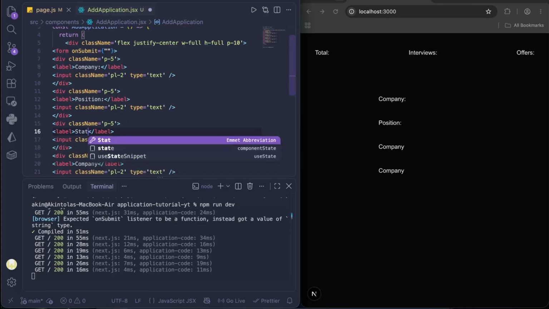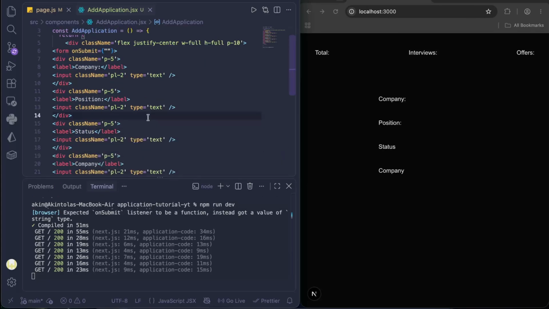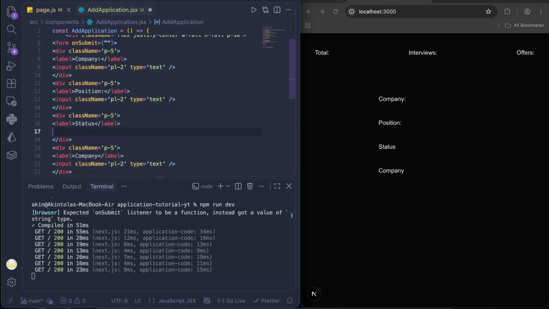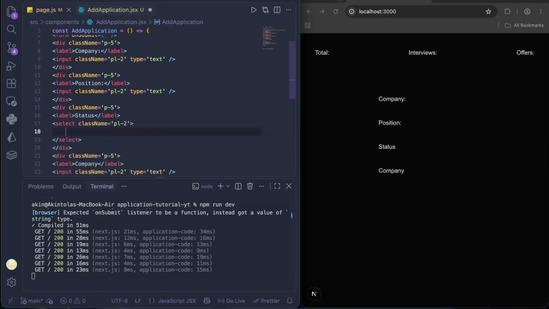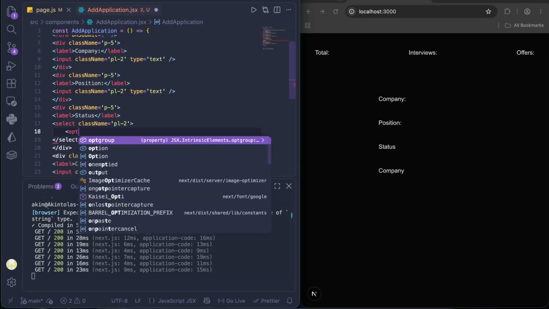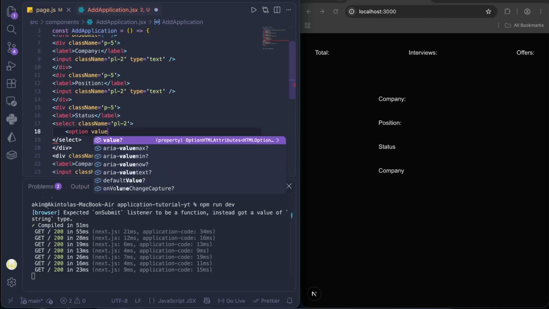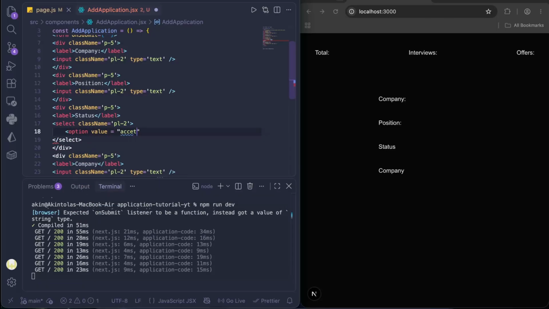And this is going to be a drop down menu, so it's going to be a select. So for this, we're just going to have select instead of input type. Class name is going to be padding left of 2. And here we're going to have our options value. It's going to be accepted. So actually, we're just going to have this first, and then we're going to say select.